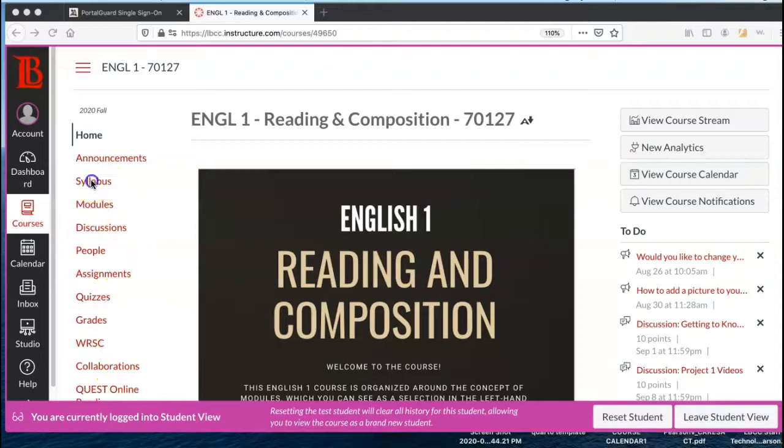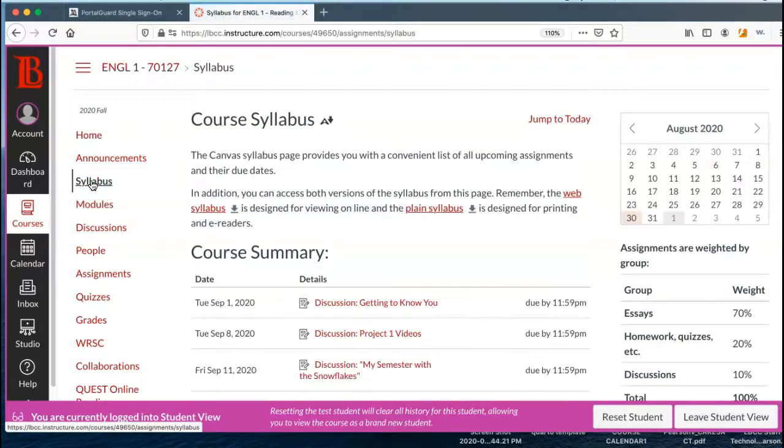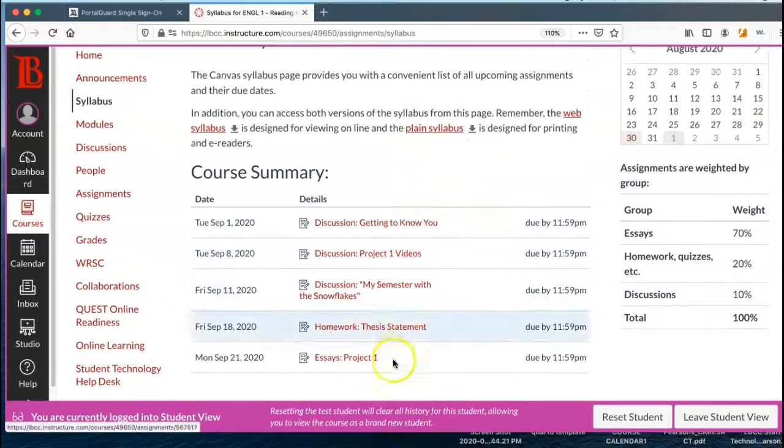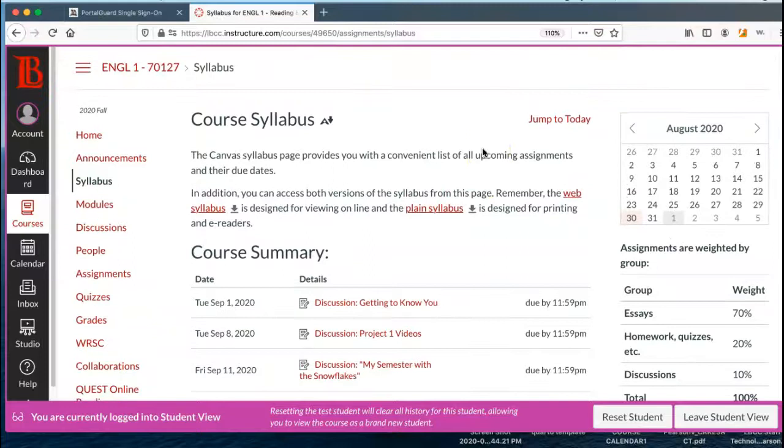The first thing you probably want to see is the syllabus, so you would click on that syllabus button, which is not working, of course. There we go. And I just want to show you a few things that you get to see when you're in the syllabus screen. One, you can download the syllabus that I wrote for our class. There's a web version and a plain version. Notice that under the course summary, you see all the things that are due coming up. That's going to change every day as new things are added and deadlines pass for some of the other things. You'll also see those assignments when you look on the calendar. I'm not going to go into that today, though.